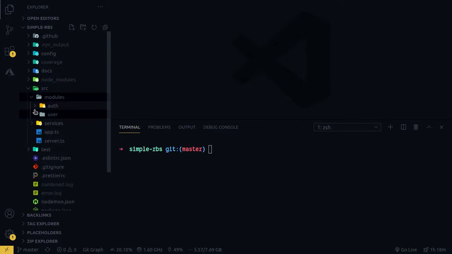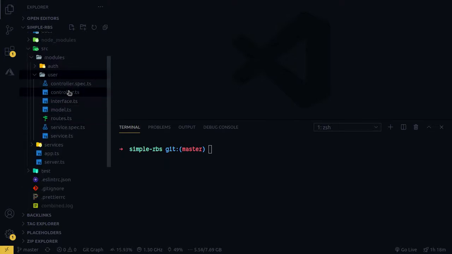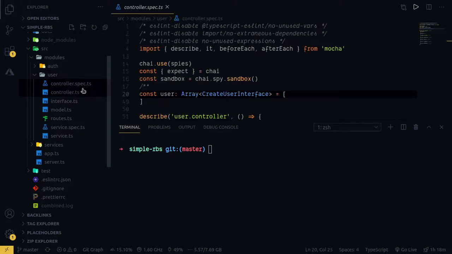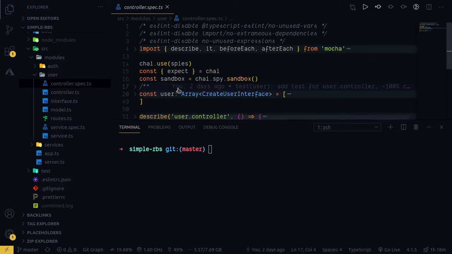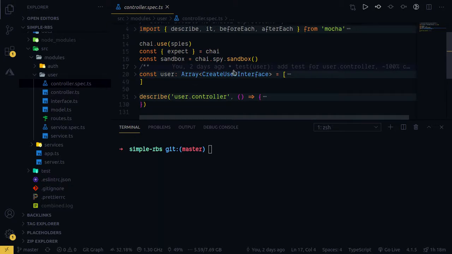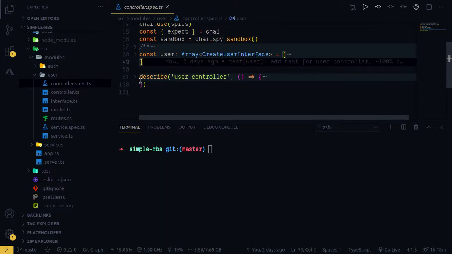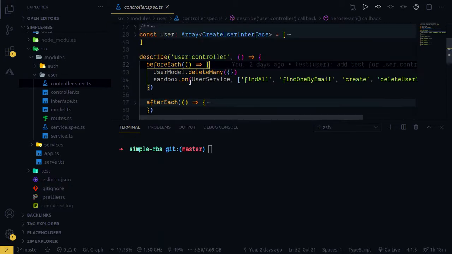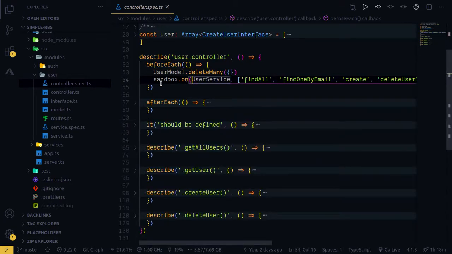Alright, so I'll open the users module, and here you will see files like controllers.spec.ts and service.spec.ts. These .spec.ts files are basically the test files that we have written. Fixing all the linting rules is something that needs to be done, and I'll be doing that sometime soon.